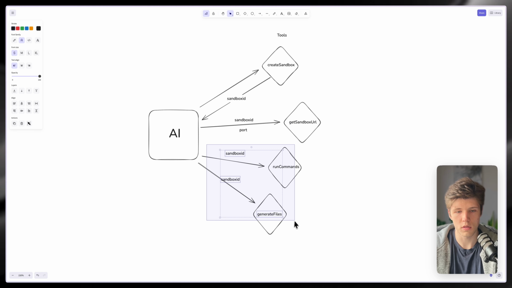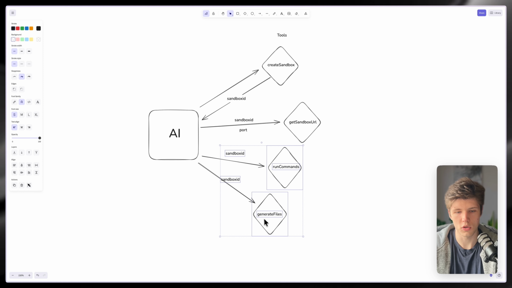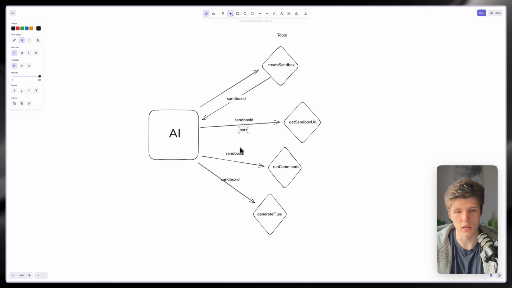The only non-deterministic things about it are generate files and run commands. And also because AI has to decide when to create a sandbox, we have to weirdly manipulate this sandbox ID, with the port, which also costs tokens if you think about it. Each time AI calls a tool, AI has to input the sandbox ID into the tool.